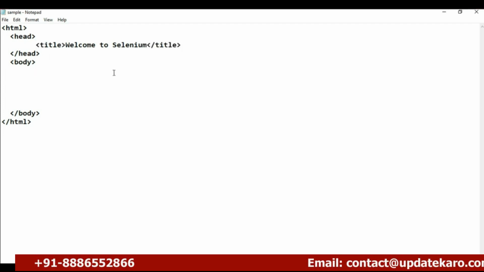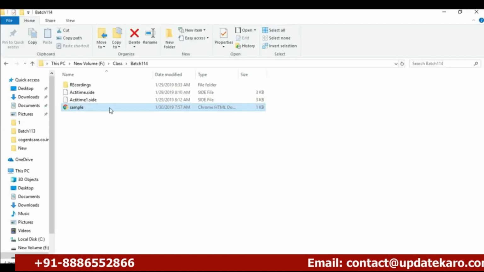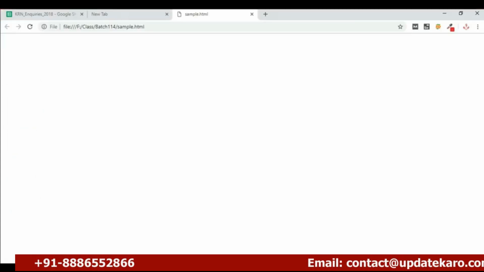Now, Control S, save. Now again I have to go and open this. I have changed it a little bit. Double click on this, open. Or else, since I have already opened this, just refresh it and you will see the output here. If I refresh this, it has changed to Welcome to Selenium.